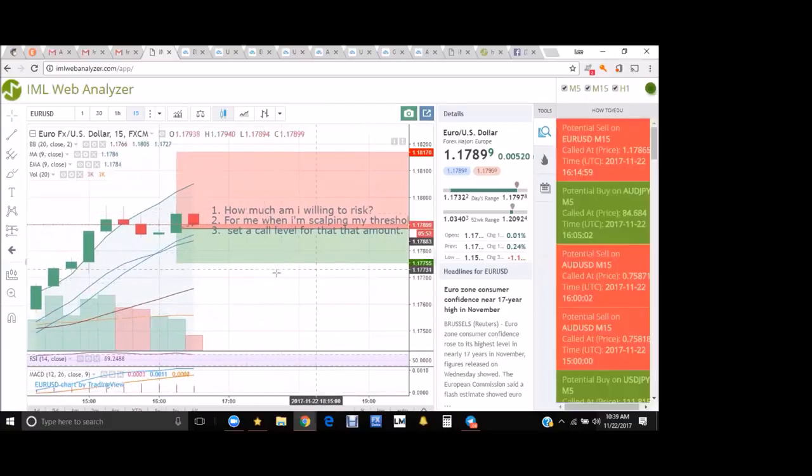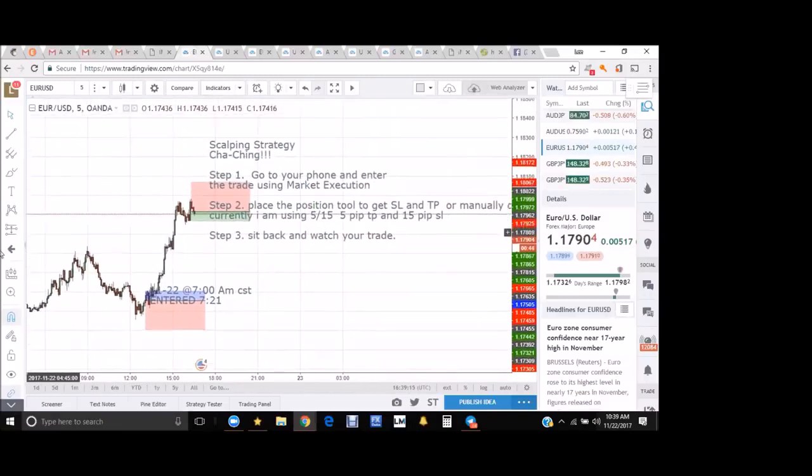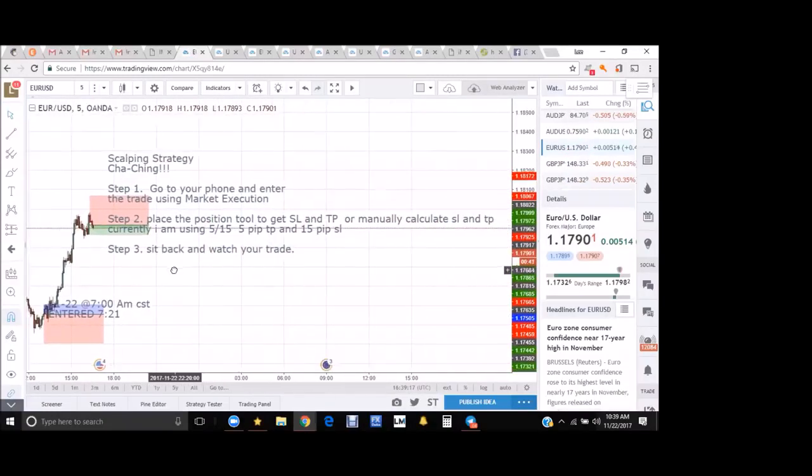Oh, here's some other notes. How much am I willing to risk? Make sure that you know that. How much are you willing to risk before you put in your trade? That's one of the most important things you should ask yourself. How much are you willing to risk when you enter into a trade?